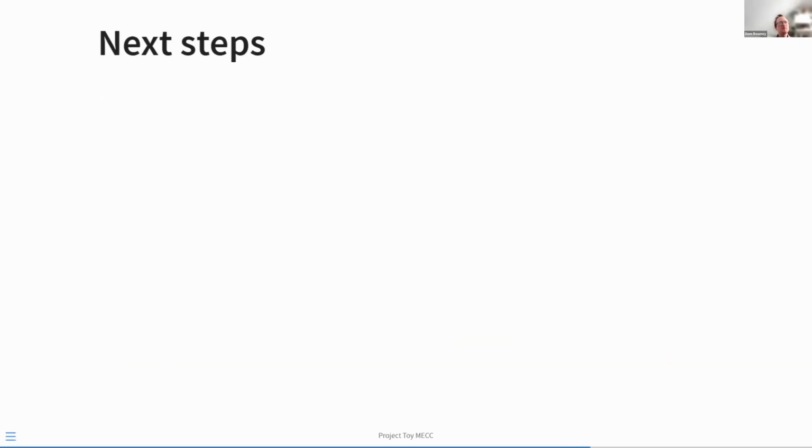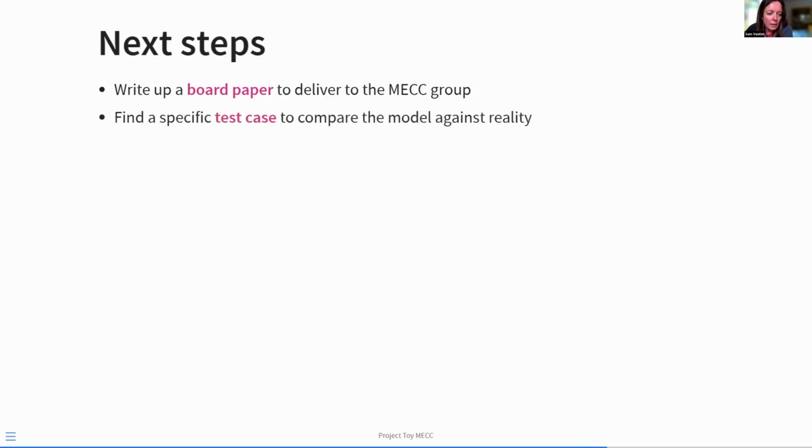Sam, you can talk about next steps? So the next steps for this project. I'm going to write up a board paper to deliver to the regional MECC strategy group. Using test cases to compare the simulation output that we have from this against actual outcomes of real world examples. Specifically for the app, have a data report that outputs once the model runs. Which we have already kind of developed.